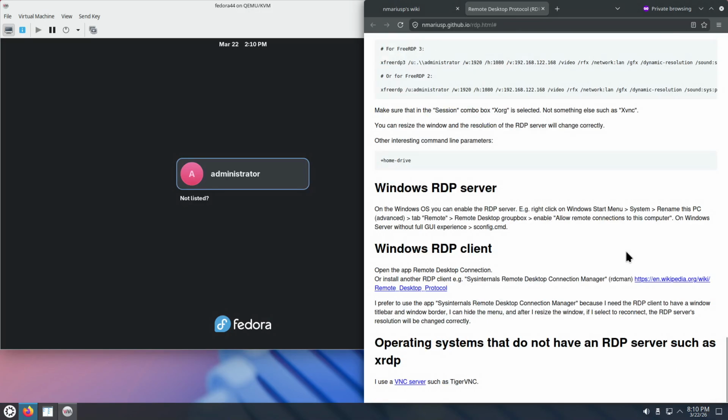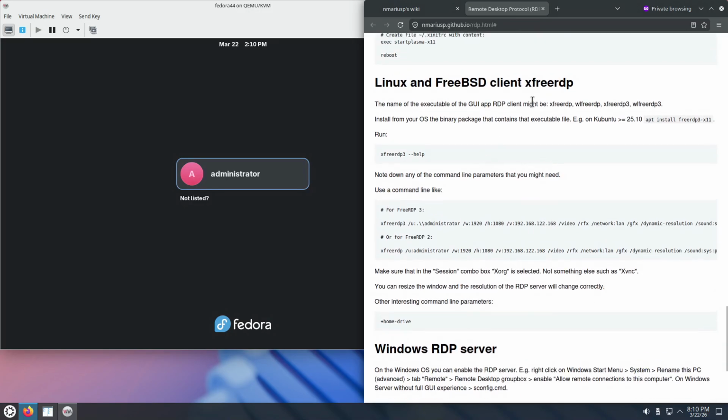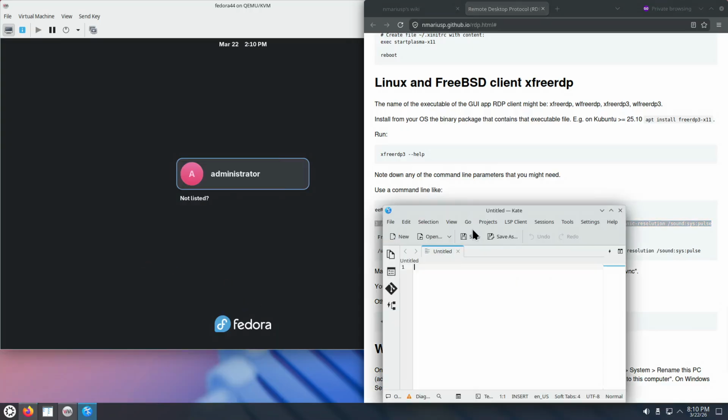Okay, let's go to the end of the article. So in here, I'm on Kubuntu 25.10. This is the host operating system, the operating system that's installed on the hardware computer. I can use the remote desktop protocol client freerdp. There's a version for X11 or for Wayland, and we'll need a command line like this one, and we're going to edit it a bit.